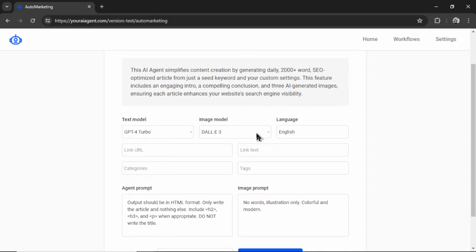Then we need to select our image model. We set up Stable Diffusion 3, so I'm going to select that. Our language output is going to be English. Then we can provide a link URL and link text. This can be an internal link, an external link, an affiliate link, anything that you want at the end of your article to drive traffic to another location. So let's say I wanted to drive people to youraiagent.com. I would drop that hyperlink in there. And for the hyperlink text, I'm going to write the best AI agents on the net.